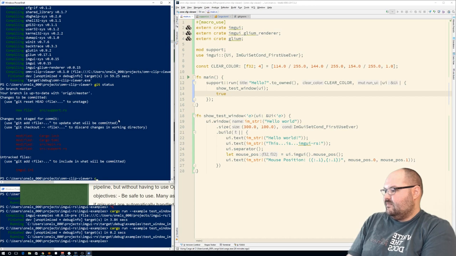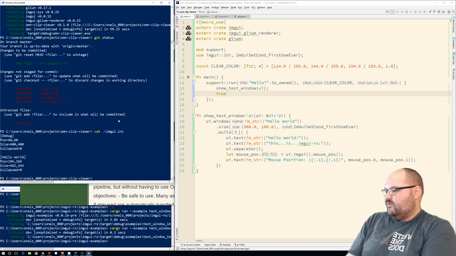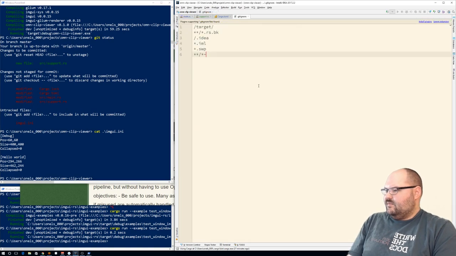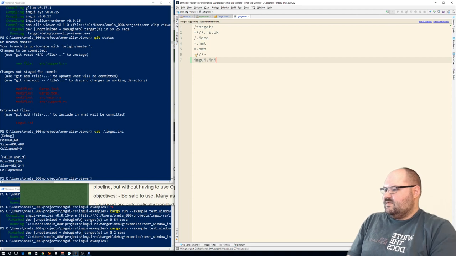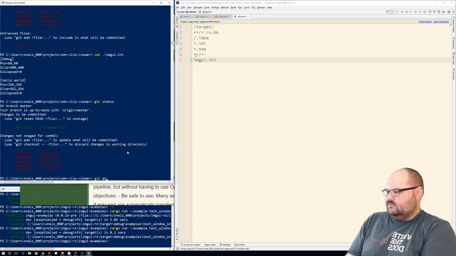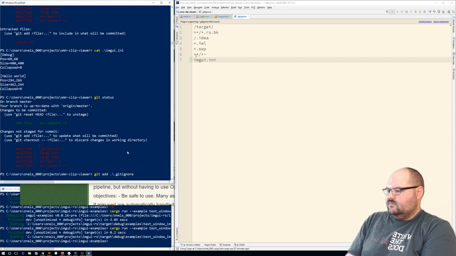Oh, what is that? There's an ImGui INI over here. I think it's doing something with window geometry. I'm going to add it to my gitignore for right now. I don't know that that's something I want to keep around. So I'm just going to add that in there. And I'll think about it when I know a little bit more about how it works.